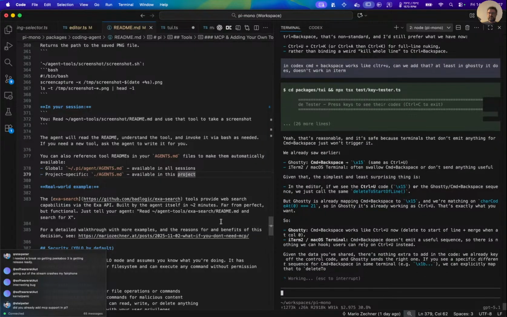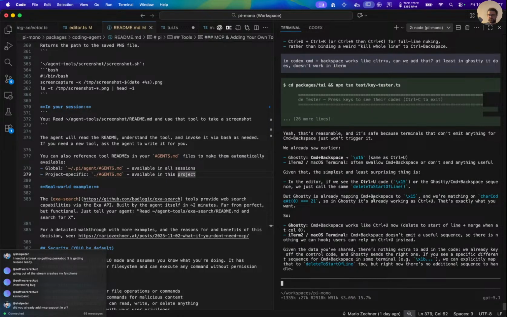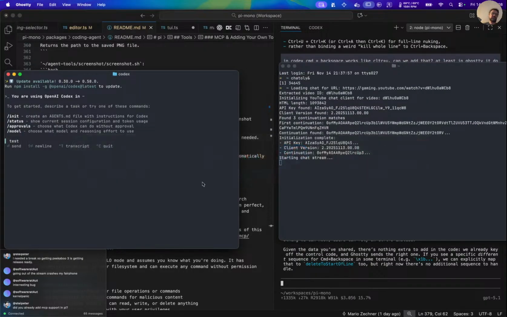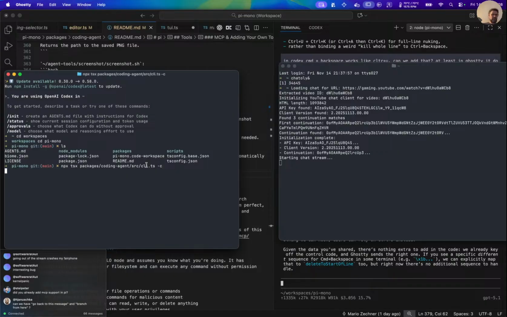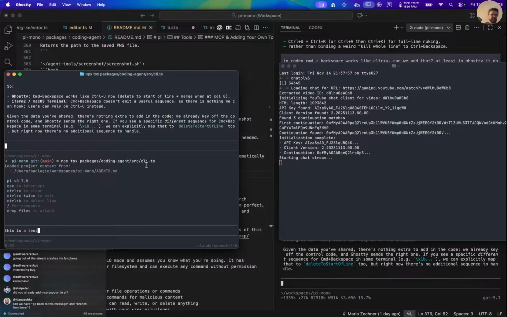Let's go. In the editor, if you see control U code, or it goes to command backspace sequence, you just call the mapping command backspace to, matching on char code, to reworking as control U. Oh, is it? Interesting. Let's see. I shouldn't have done that. That was stupid. There we go. Yeah, that works. Yep, cool. Okay, Ghostty rules.